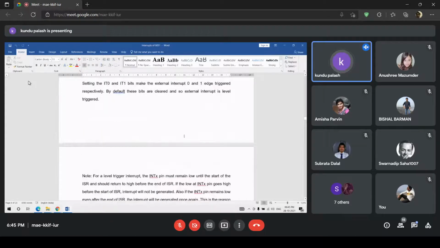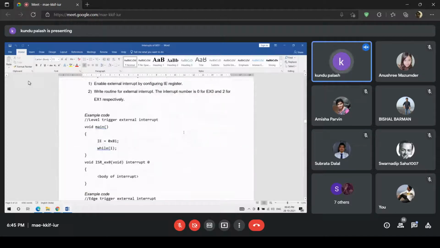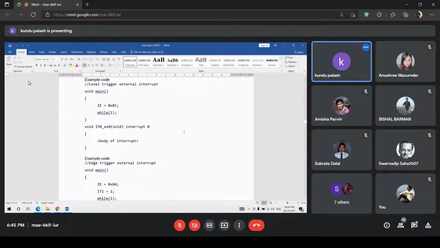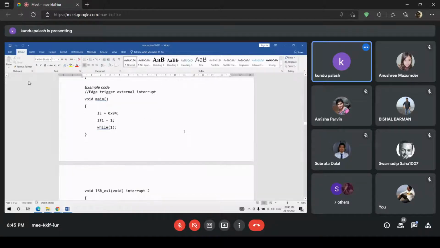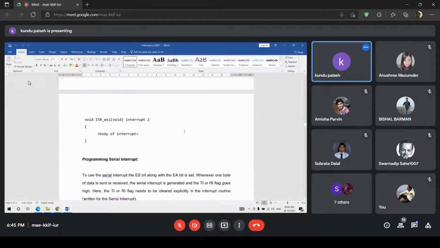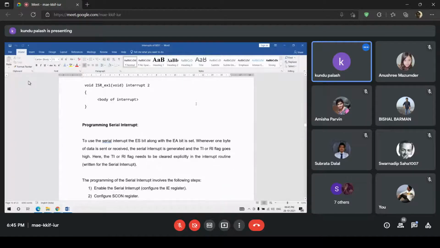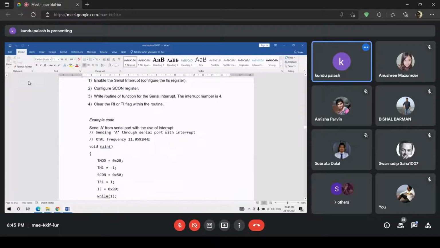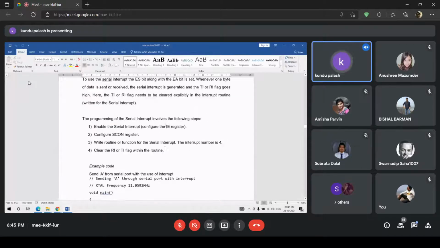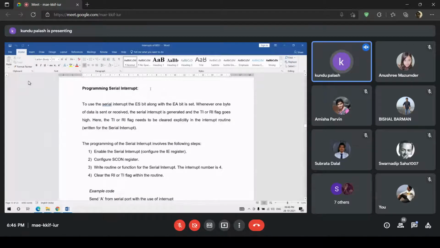And programming the external interrupt is like that. It is a structure. And programming the serial interrupt will be discussed whenever we discuss serial data communications.